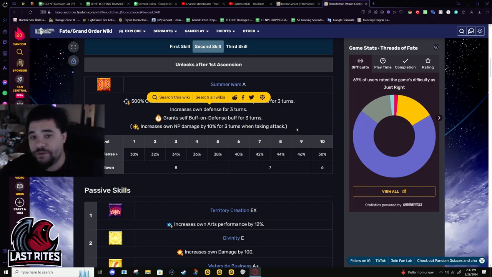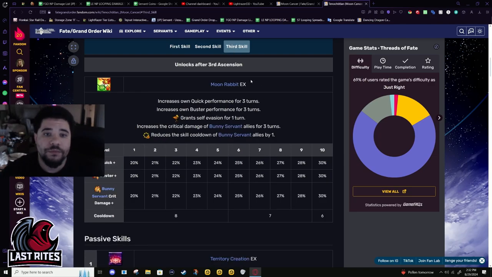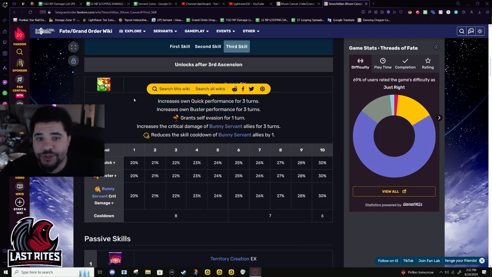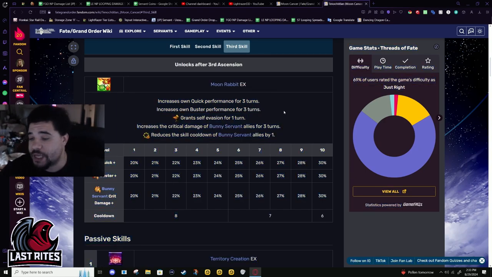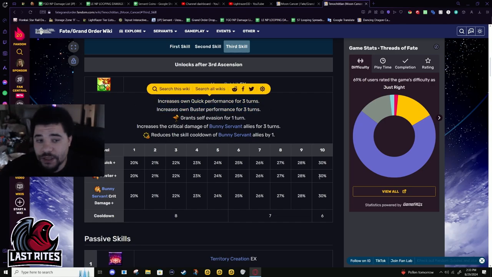And again, if you can have beyond 100% uptime on this skill, you're just going to be spamming MPs and doing a lot of damage. Third skill is where this support utility comes from, like the real support. So 30% arts, 30% buster for herself, not party wide, but considering how much MP damage she's stacking, it's not the worst thing that her buffs are a little higher.